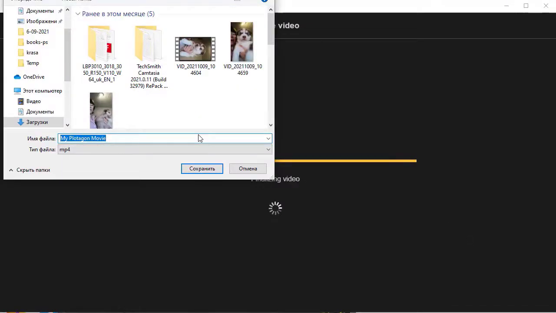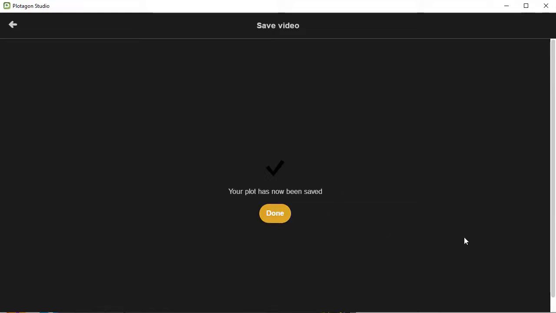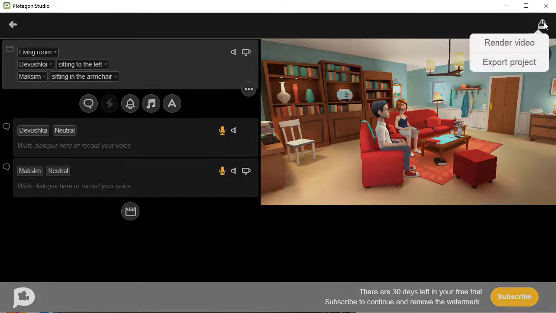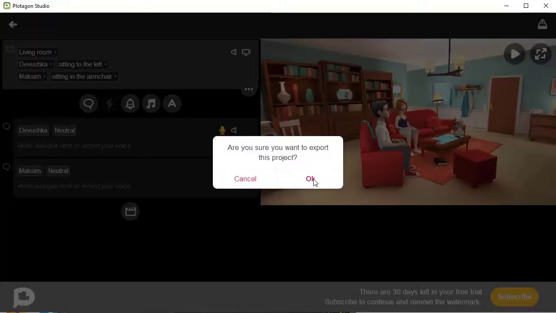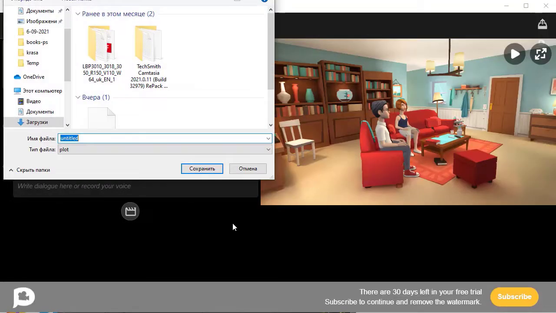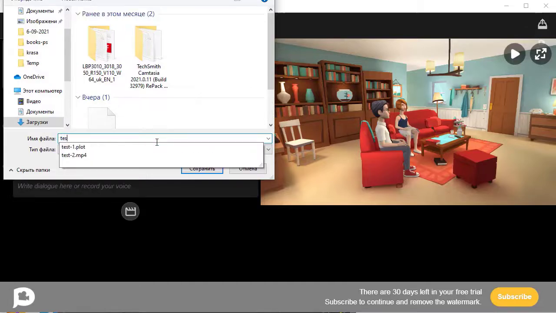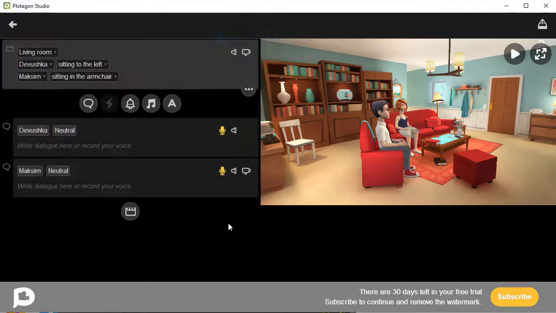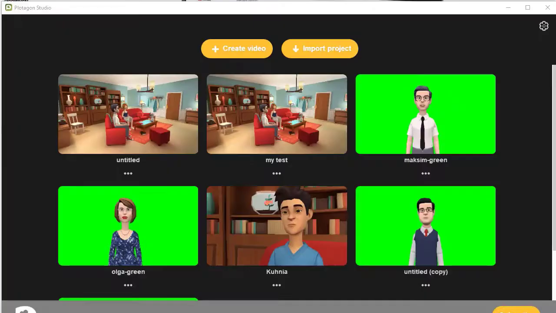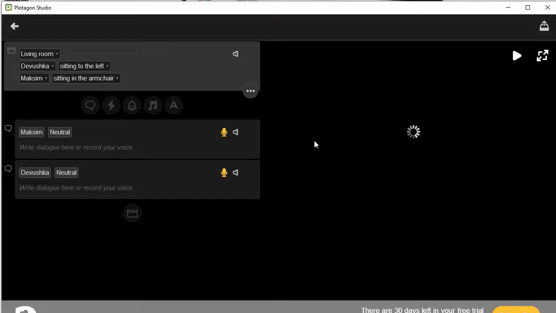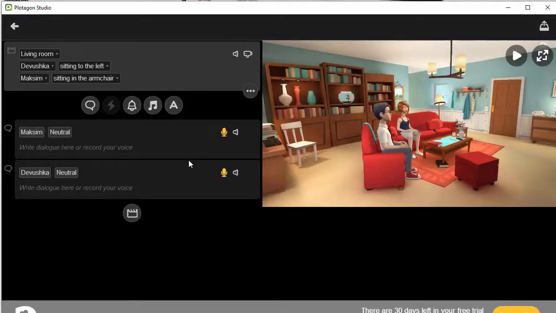You can save the finished project to your computer if you select another item in the Export Project menu. The saved project can be imported into the Plotagon Studio program. In the place with scenes, characters are also imported, if you did not have them.